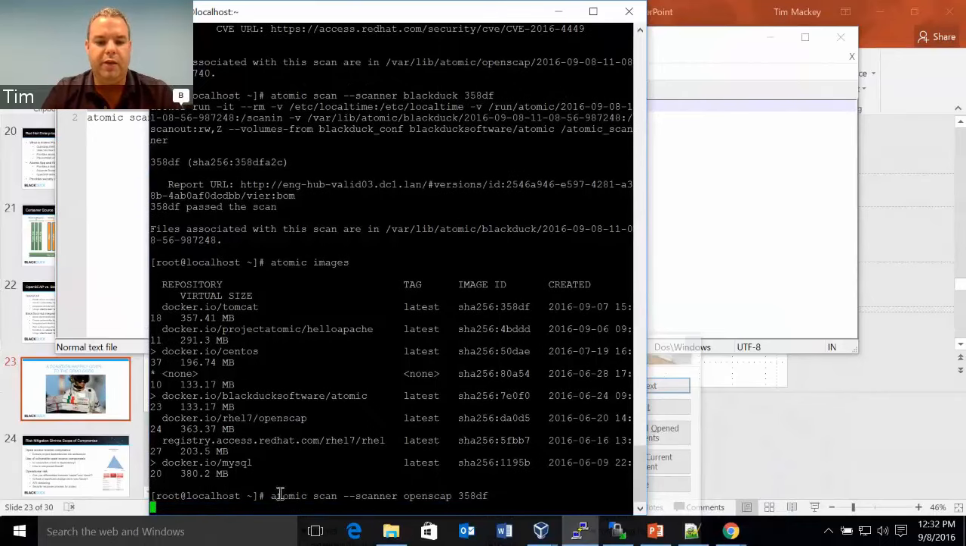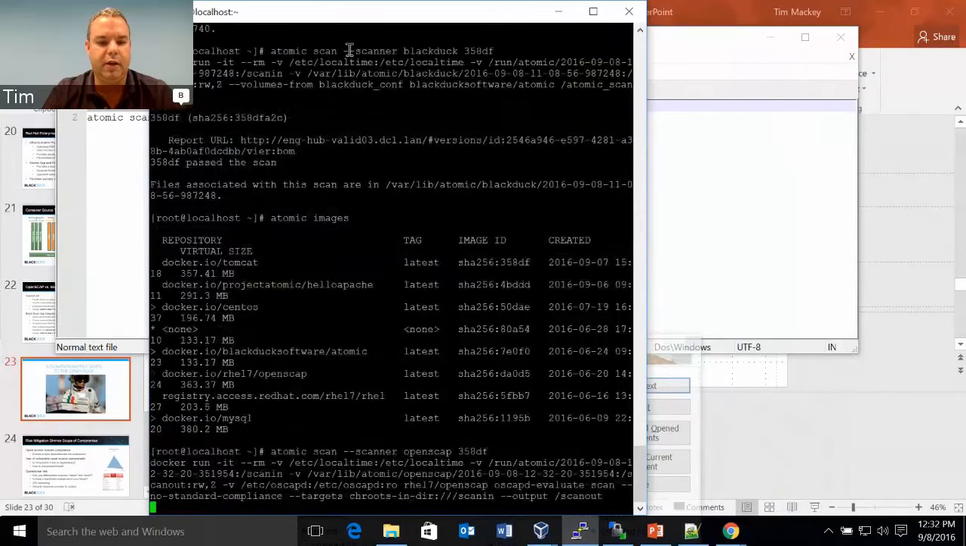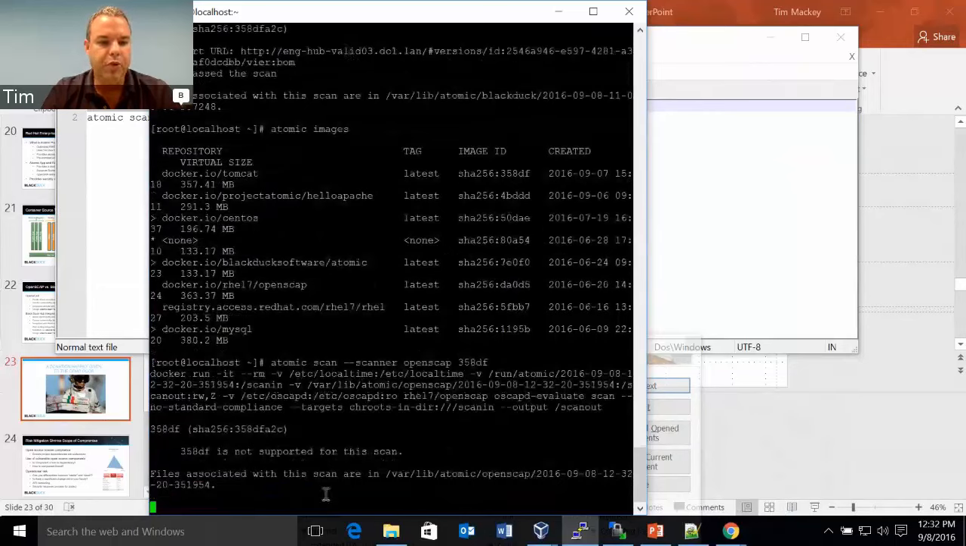If I run this Tomcat scan using OpenSCAP, we find that this is not supported for this scan. And the reason that this is not supported is that Tomcat itself is not in any of the vendor-supplied lists for CVE management.